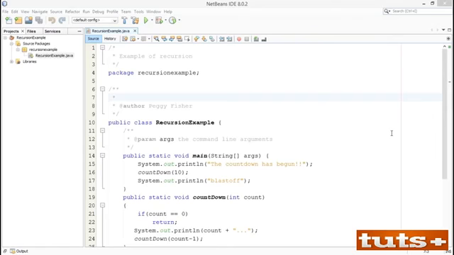Let's take a look at a simple example where we want to print out a countdown from 10 to 1 and then print the word blast off. So in this example, we want to stop when the number gets to 0. In the main, we print out the message the countdown has begun. Then we call the countdown method, and we give it the number 10. That transfers control to line 19, where we have our countdown method. So the count variable now has the number 10. It says if count is equal to 0, return, because that's our base.